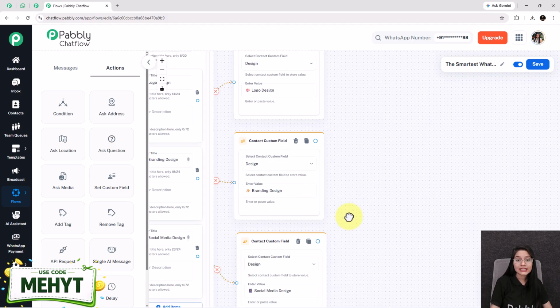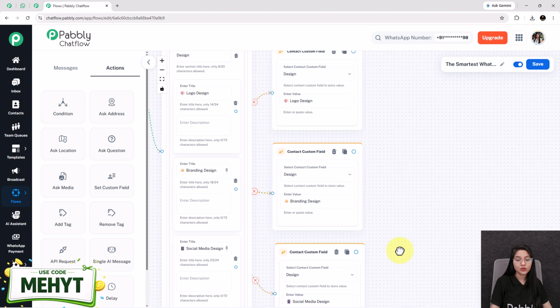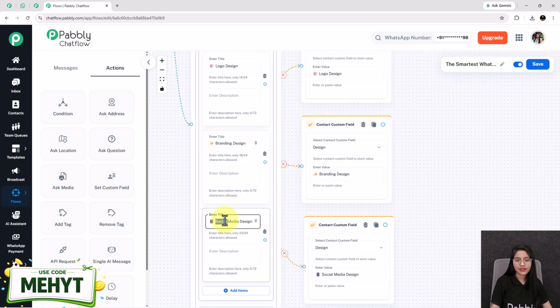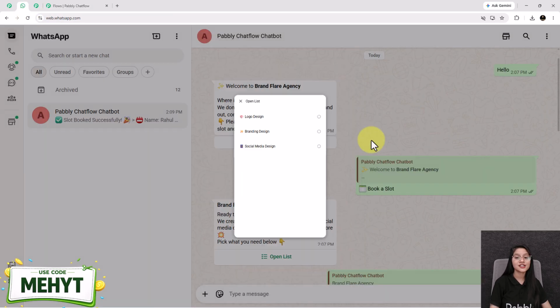If you notice, I selected the same contact custom field, design, in each of these nodes, but only changed the value based on the input that I have entered in this enter title box. You also have to make sure that the input you have entered in this enter title box is the same as what you write in this enter value box at the end. This will help your bot to provide a customized message to your clients based on their selected choice.